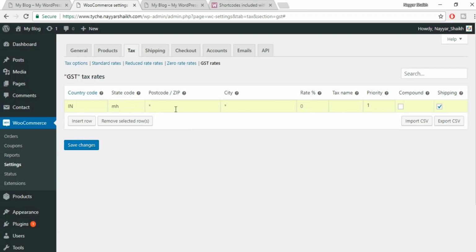So wherever the person is from Maharashtra, it will apply to that. I'll also leave this city blank because I want to apply this tax rate to every city which comes under Maharashtra. Now here you have to put in the rate. I'll put in 12%. You can give it any name. I'll give it SGST because in India we are following a GST wherein you have to pay a big amount to both the state government and the central government. So this is for the state government of Maharashtra.